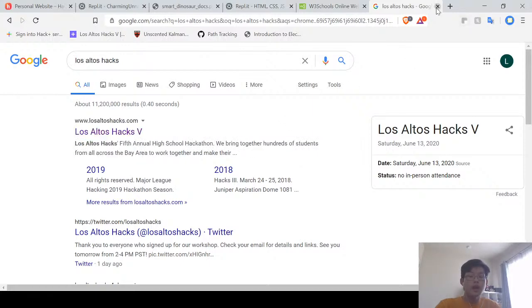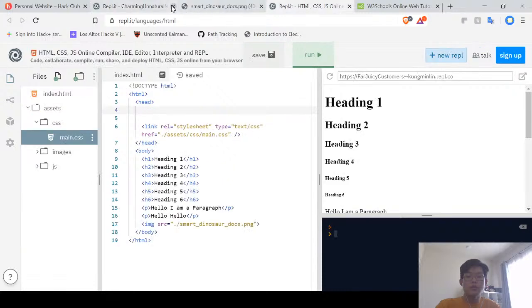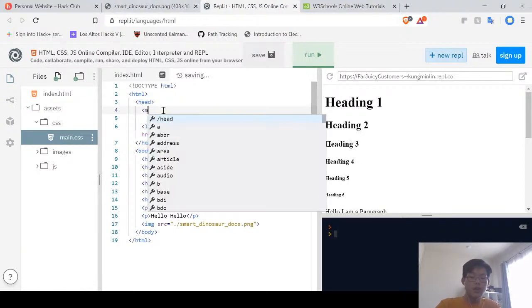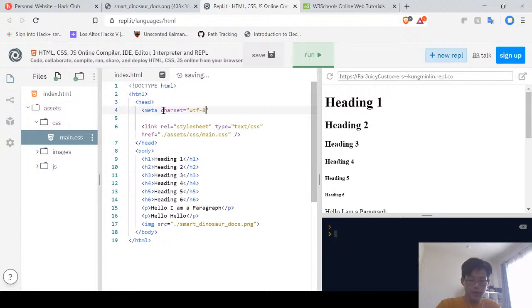So I'm going to first add the meta tag meta charset equals UTF-8. This indicates to the browser that the character set I will be using belongs in the UTF-8 category, so that all of my characters will render properly. If you put something like US ASCII here, which is a very limited character set, then things like Chinese characters won't display properly. I can't really show you here because on REPL it just automatically uses the UTF-8 char set even if you specify a different char set here.